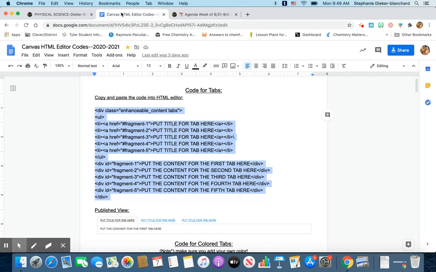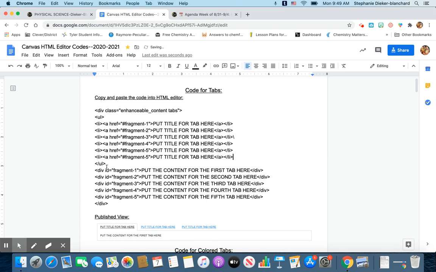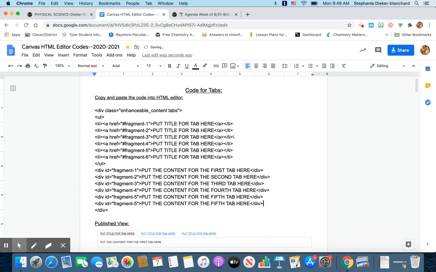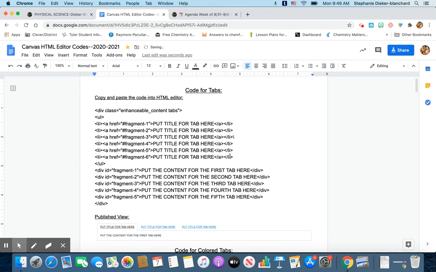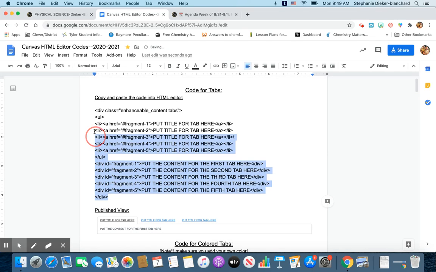You can change that if you don't need as many or if you need extras. If you want another tab, you could copy this line here and paste it down here, and then you just change the number to fragment 6. And then you'd do the same thing down here. You'd copy that one and paste that down, and make sure it says fragment 6 on it. And you could, of course, delete any extras that you don't need if you only need 4 tabs. So you're going to copy that whole part there.